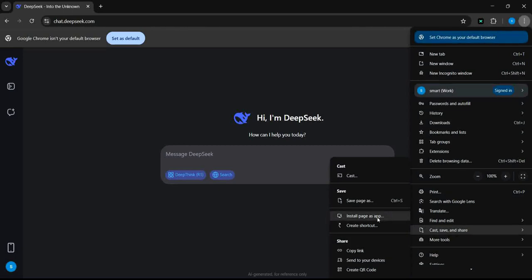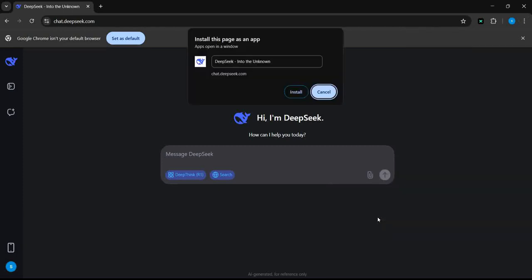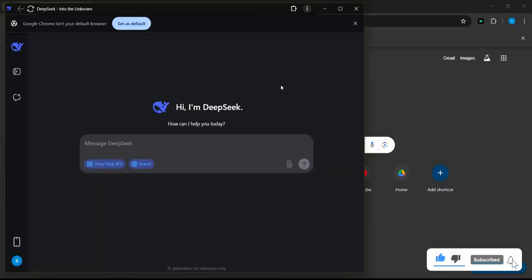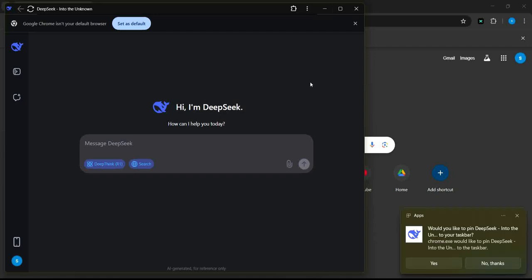It says install page as app. So once you install this DeepSeek AI, as you can see here, it says install this page as an app. Yes, that's what we want to do. We are going to install that now, and I'll click on install. It has been installed. So we have this.